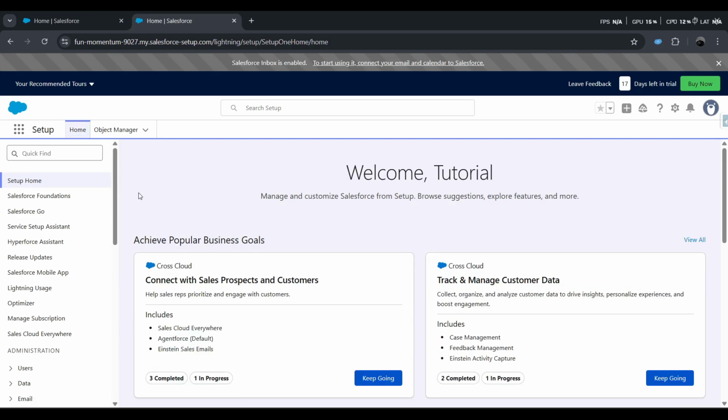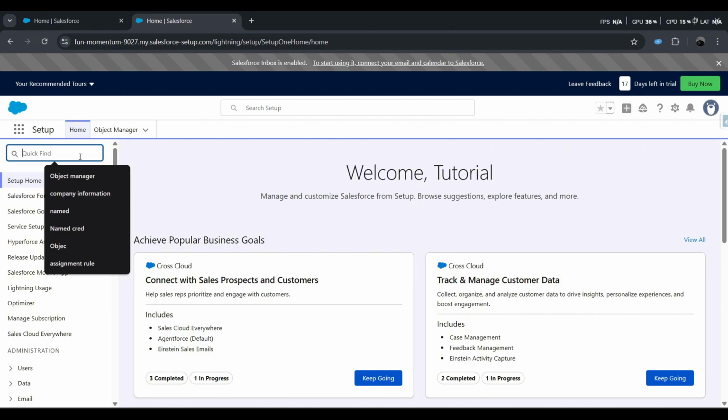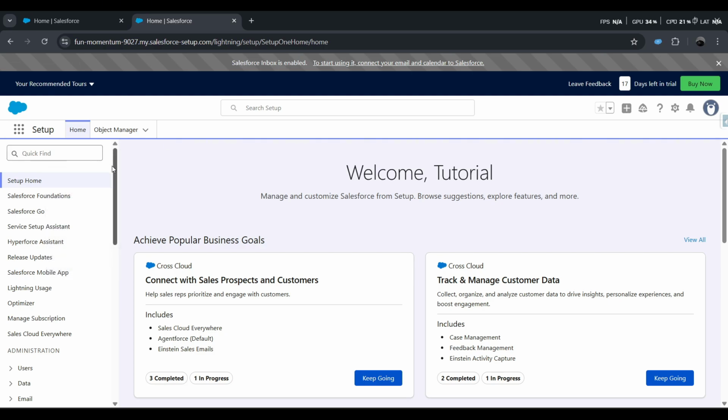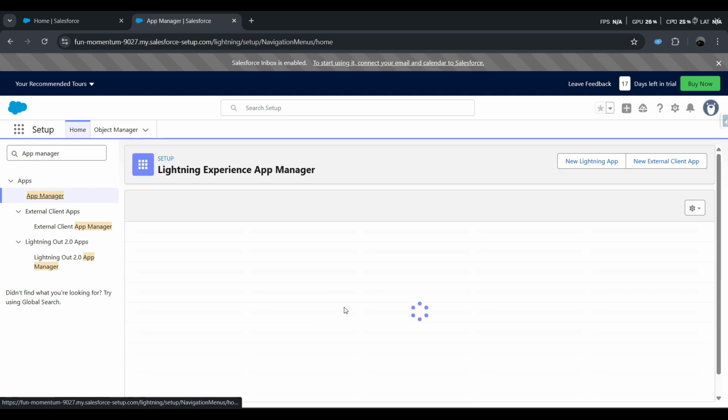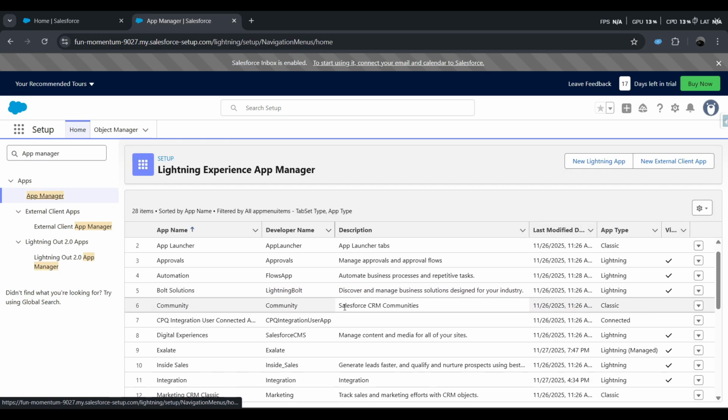Once you're in the setup area, you'll notice a quick find search box on the left side of the screen. This is a handy tool that helps you navigate through Salesforce's many settings quickly. In that search box, type App Manager and then select App Manager from the results that appear. This will bring up a list of all the apps currently installed in your Salesforce environment.